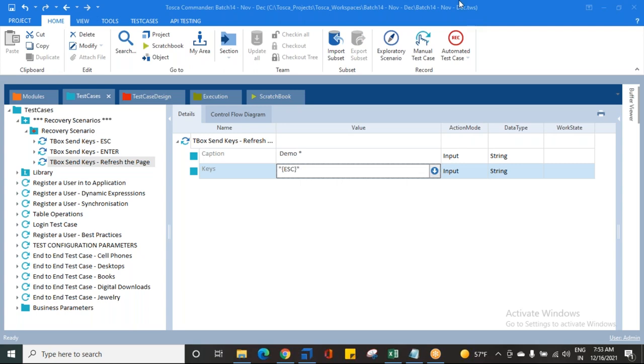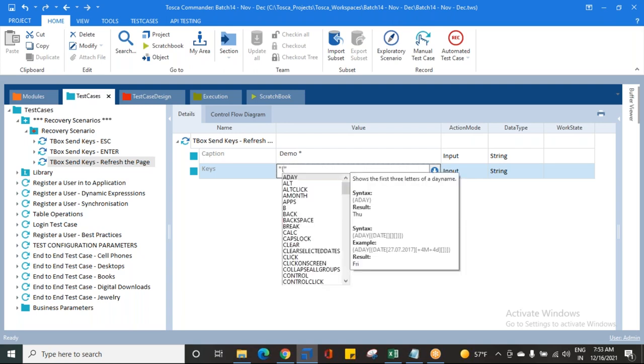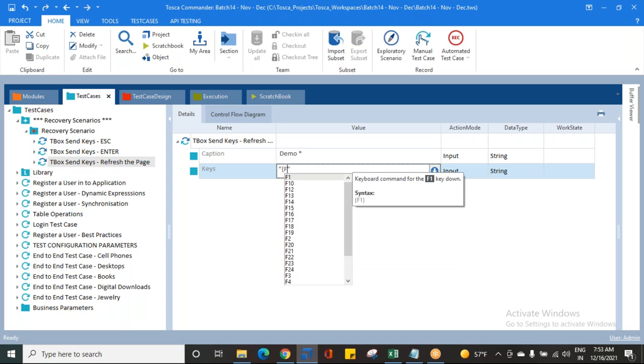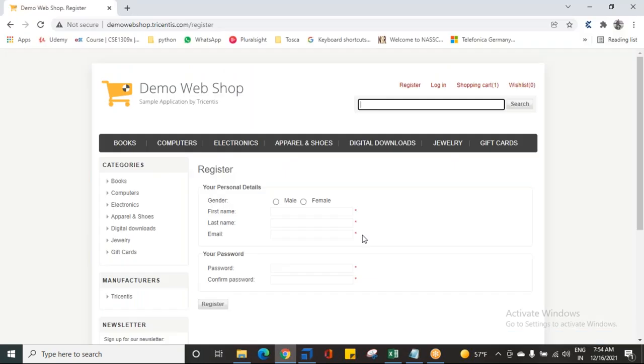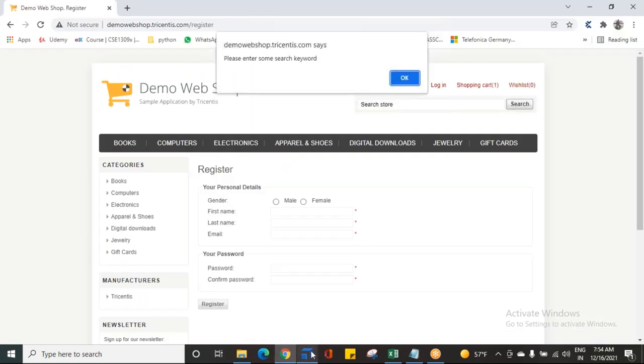So what exactly am I saying? If you want to refresh the page, you will be sending some keyboard commands. As I told you, please enclose this in double quotes. The syntax for refreshing the page is curly brace open, F5. Now you can see all the commands there. Whatever command you want to use, you can just use F5 and close it. It should be enclosed in double quotes. See now whether it is working or not.